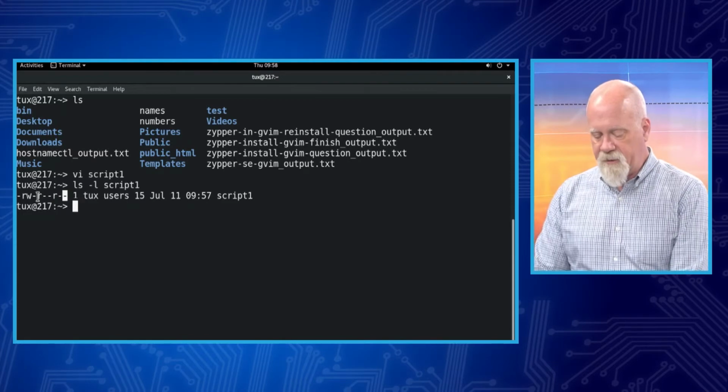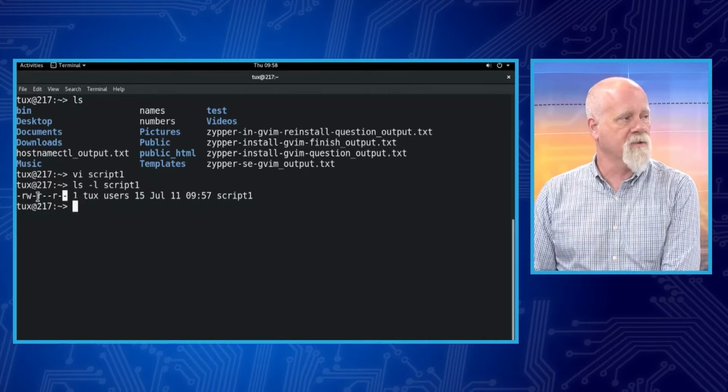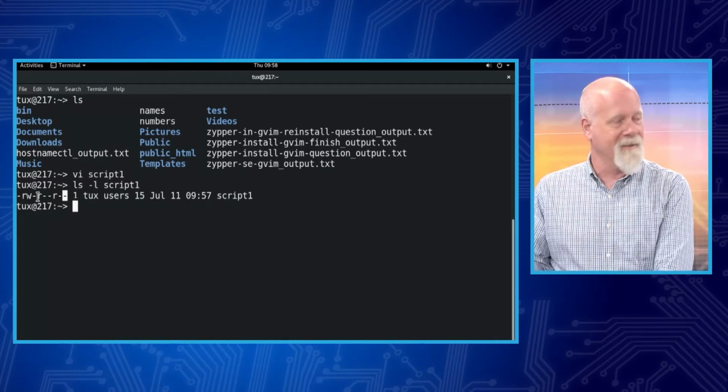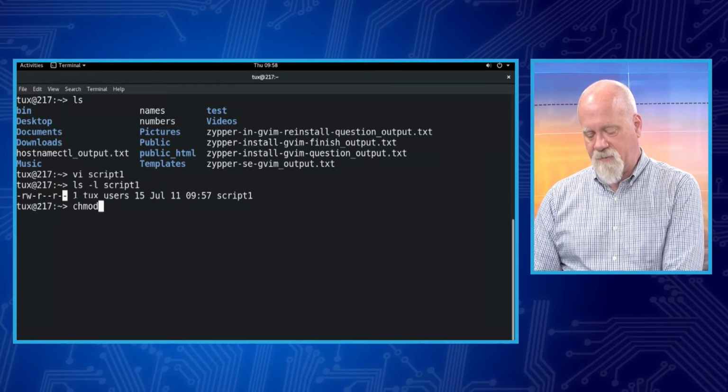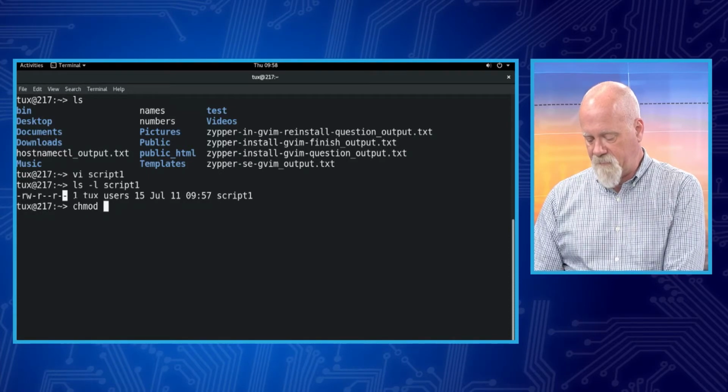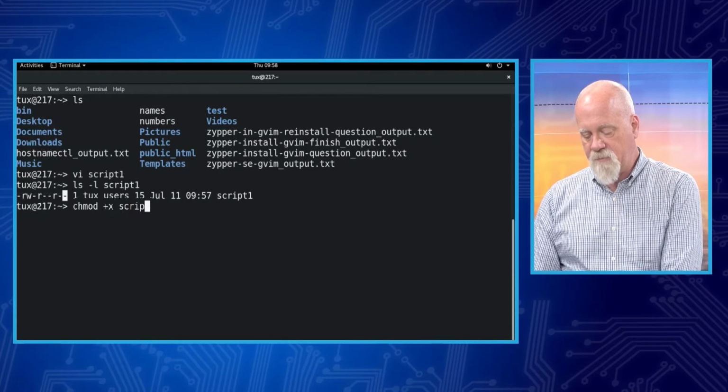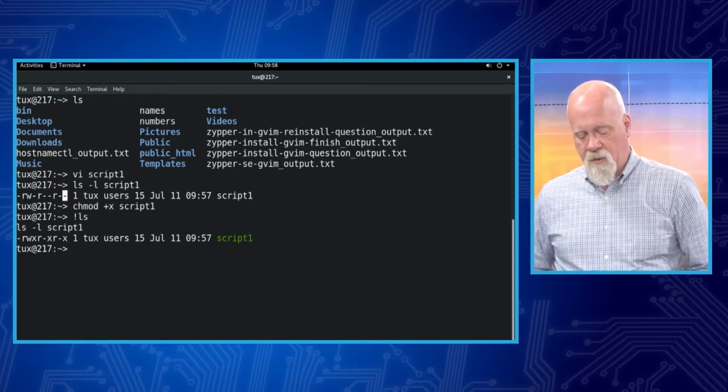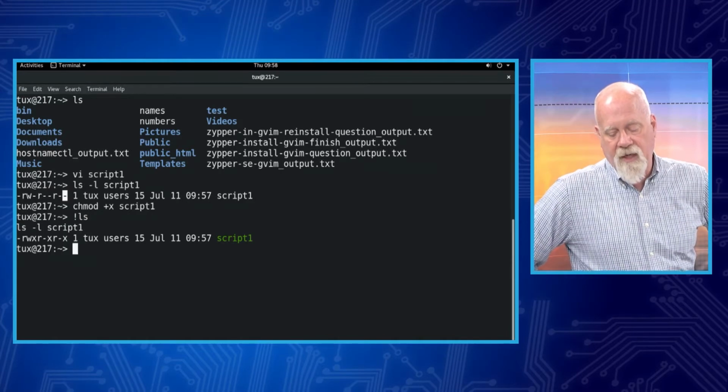Right. So the way that I can do that is I can say, well, let's make it executable. So therefore, I should just be able to run it. Well, actually, it's not quite that simple. So chmod +x, and then script 1, do that. Well, do that again. So now you see that there are X's all across.